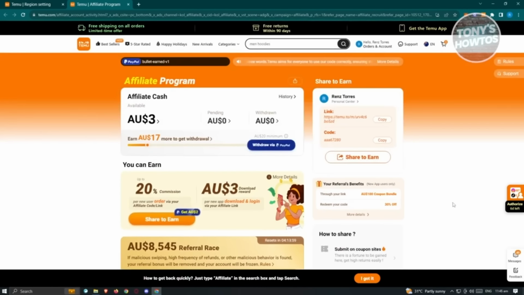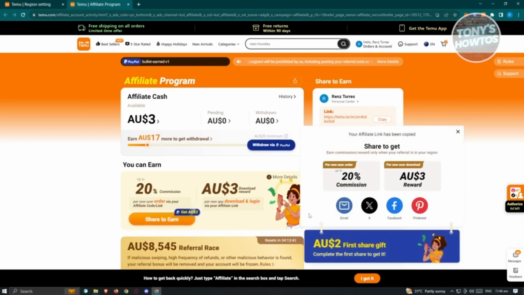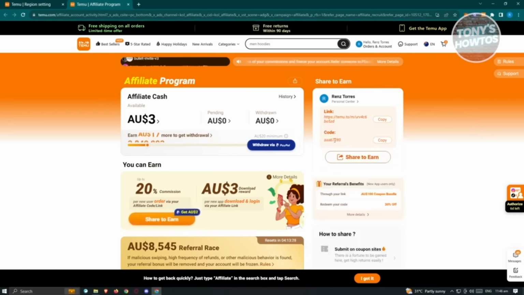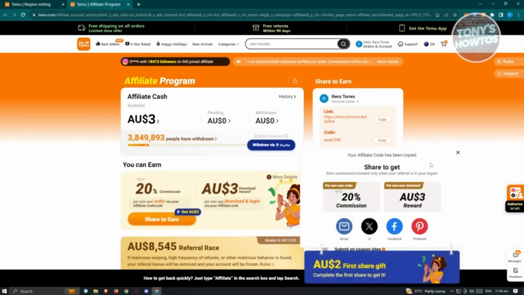Now once we scroll up here, we'll be able to see different information as well. Here we have share to earn. Like I said before, we have links and codes that we could share to other people. For example, if you want to share your link, go ahead and click on copy here. From here, you could choose whatever platform you want to share this on. Currently we have X, Facebook, Pinterest, and email in here. Also, we have our code here. If you want to share that, click on copy here, and same thing, you could choose whatever platform here.